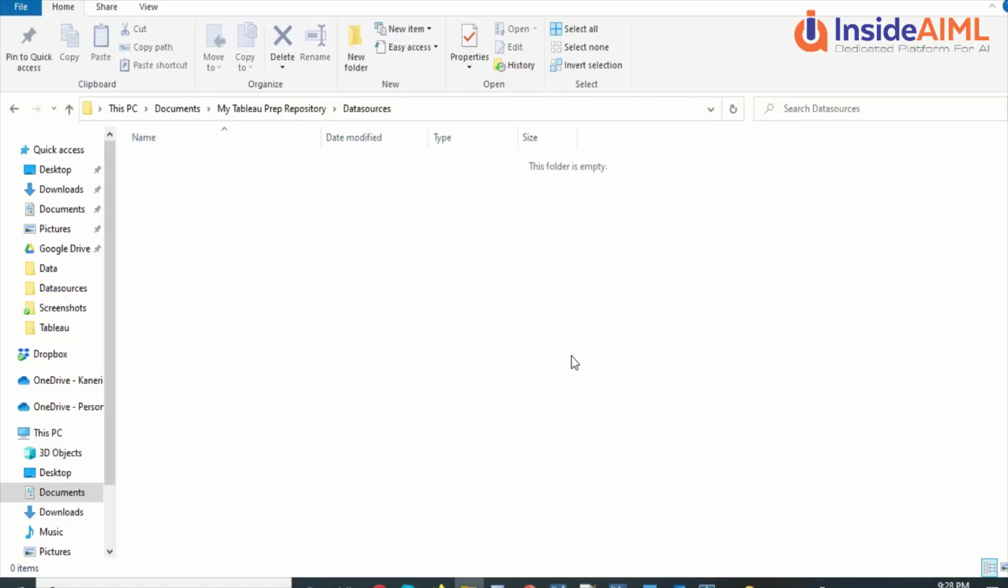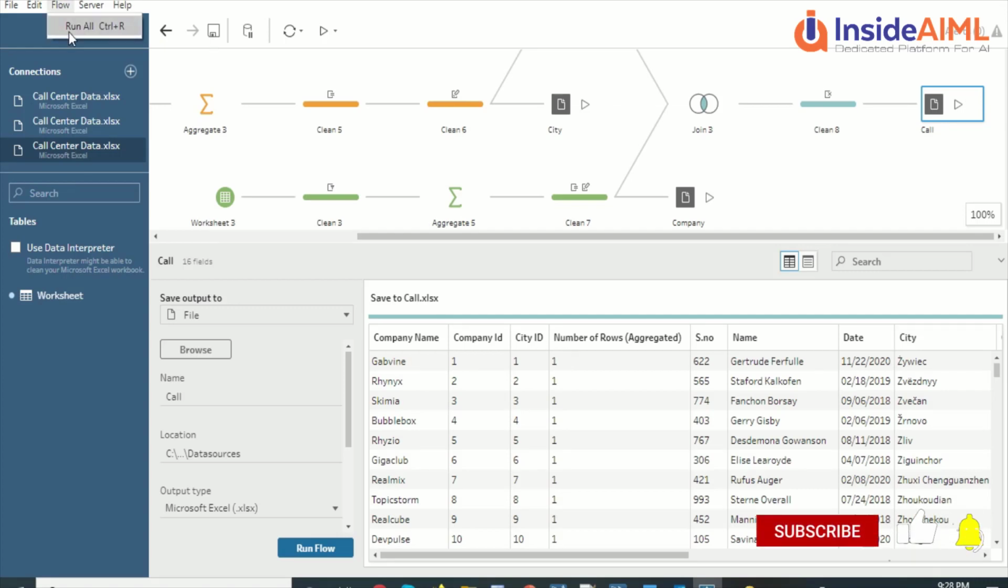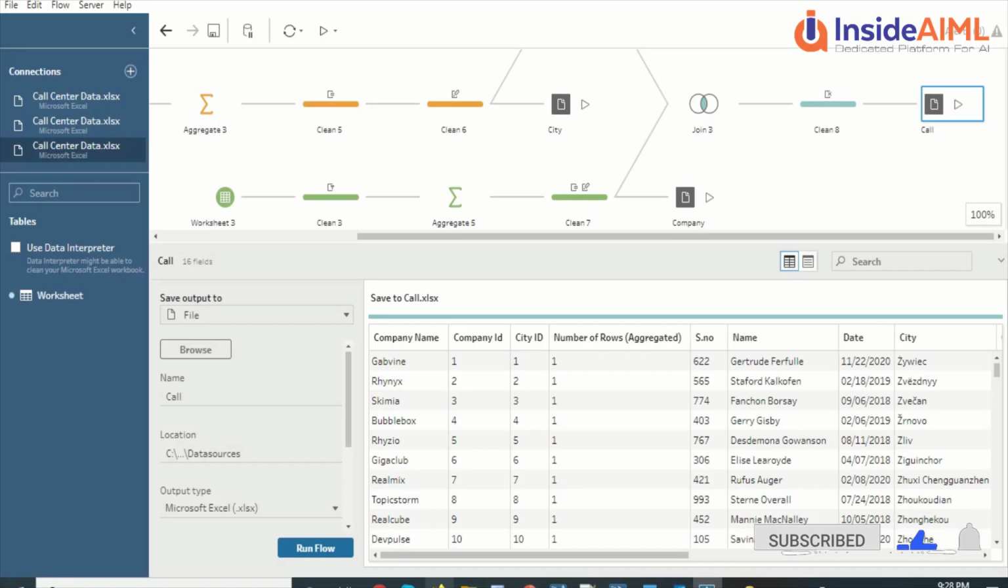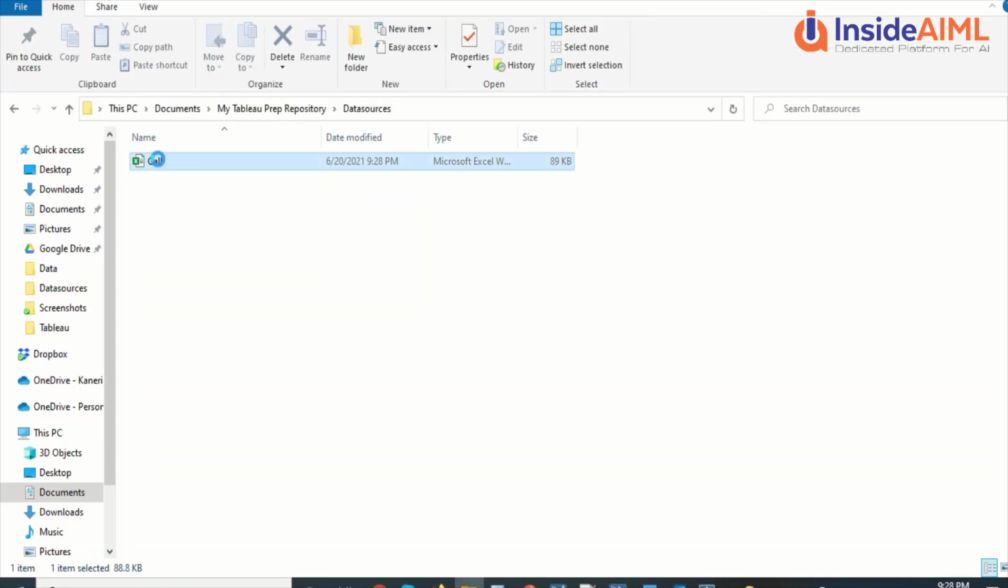And let me go ahead and say execute all flows now. So now I go to flows and say run all. Let's see, three flows and all three outputs are done, and we are expecting only one file. Let's go ahead and check it out here.